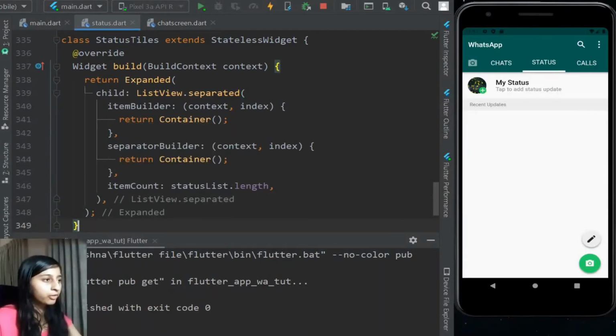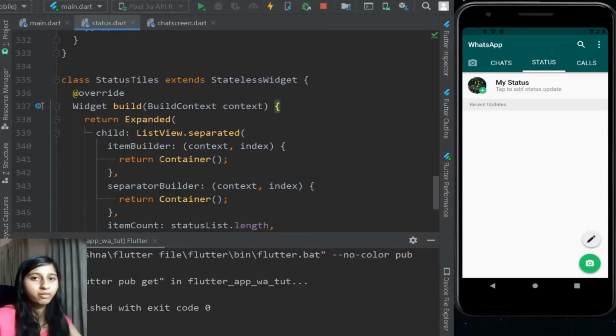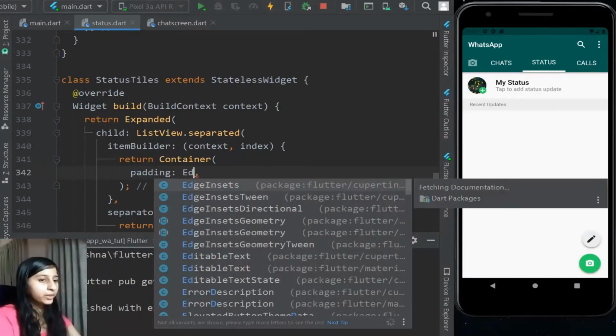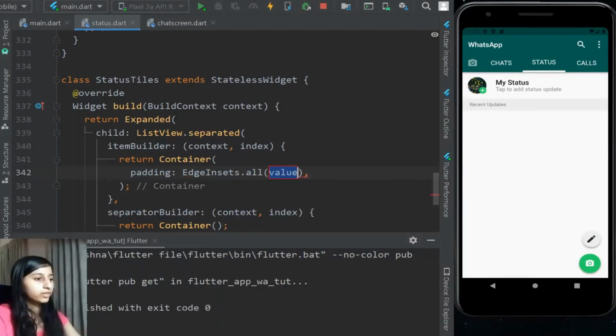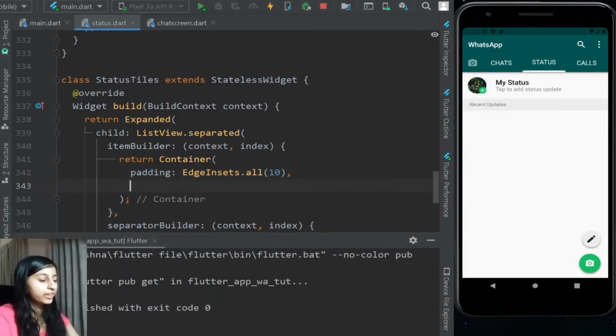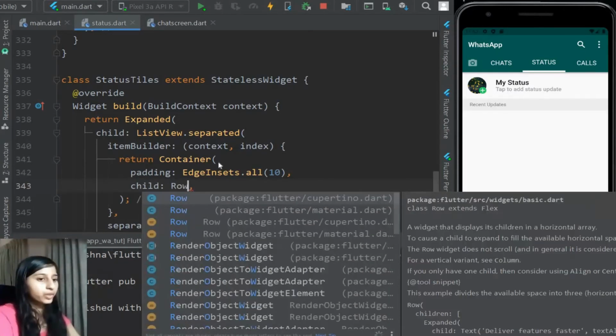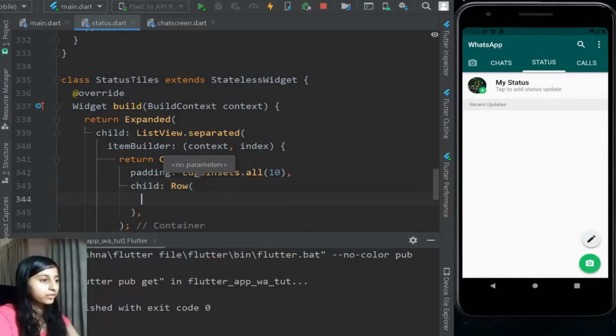So inside, first we'll go with, let's say, item builder, which is our main tile, main status tile. So instead of container, I'll be returning inside a container actually. So inside this container, I'll be giving a padding of edge insets with the surrounding value of 10. Then I'll give a child, which is a row, and it has its children.